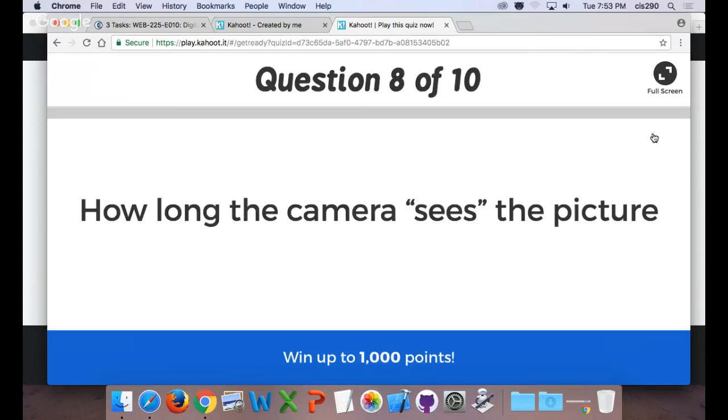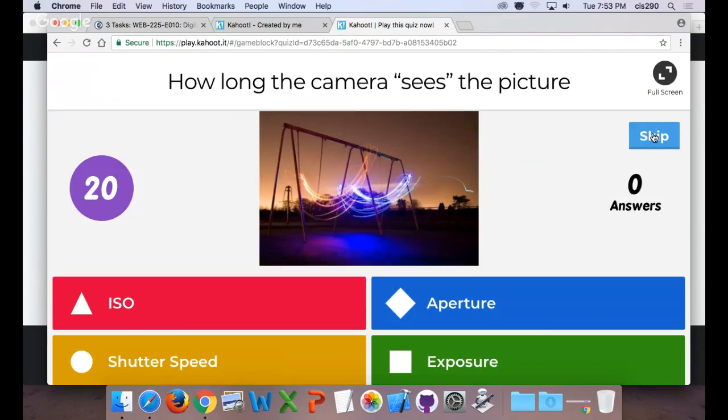Bummer. All right, how long the camera sees the picture? ISO, shutter speed, aperture, exposure. How long the camera sees the picture? ISO, shutter speed, aperture, exposure.